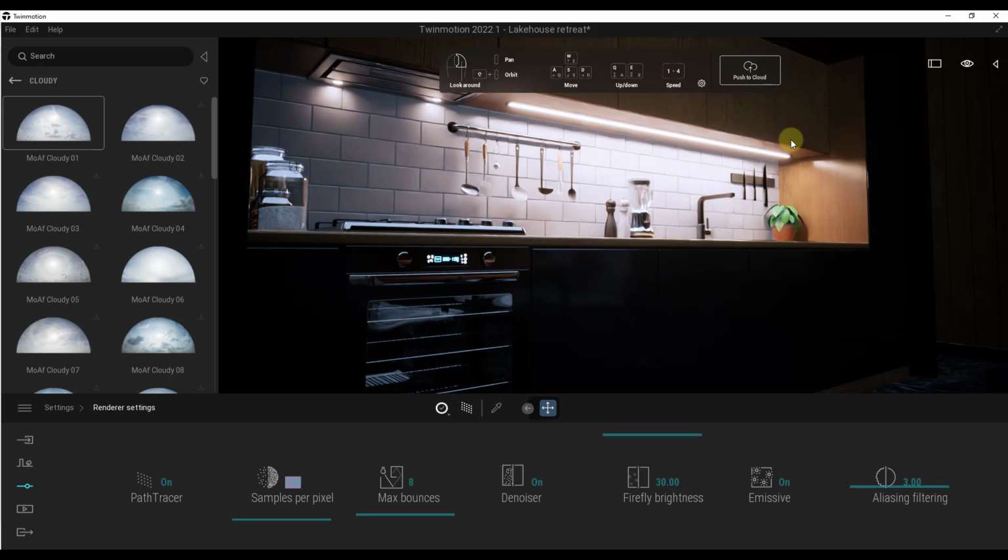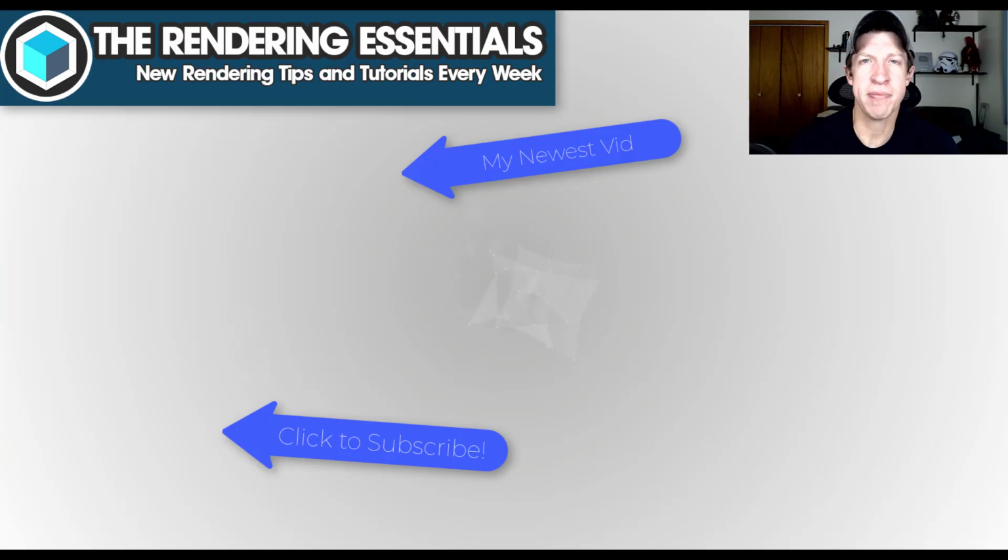But you can see how we're getting a little bit smoother result right here. Note that you're going to get a lot more noise in a low light situation like this one than you would in an exterior, just because there's less light in the scene for this to do the calculations with. So that should give you an idea of how the path tracer works.